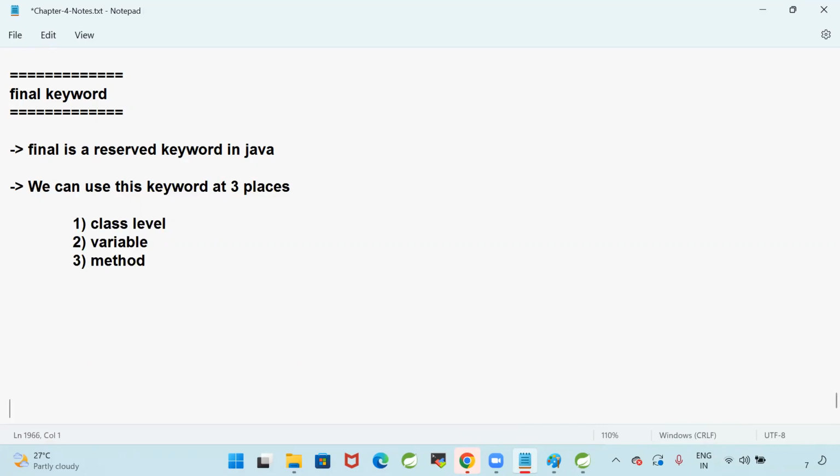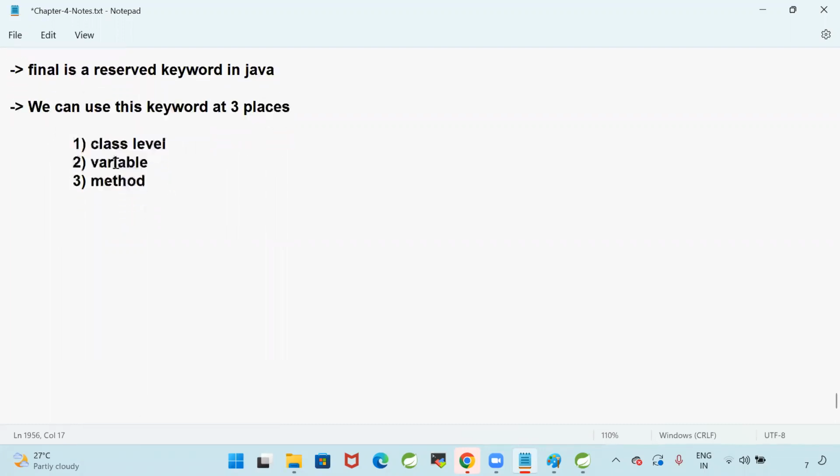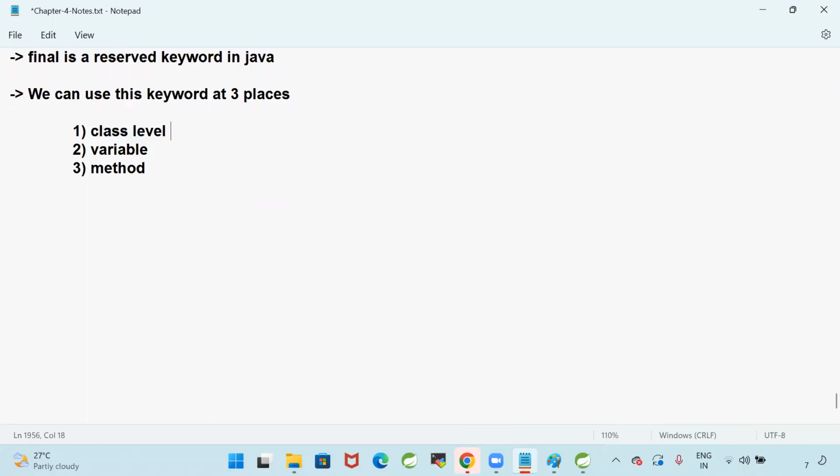Now the thing is, if you declare a class as final, that class will become immutable. You cannot extend the properties. If I don't want anybody to extend the properties from my class, then I will declare my class as final. If you declare the class as final, nobody can extend it.